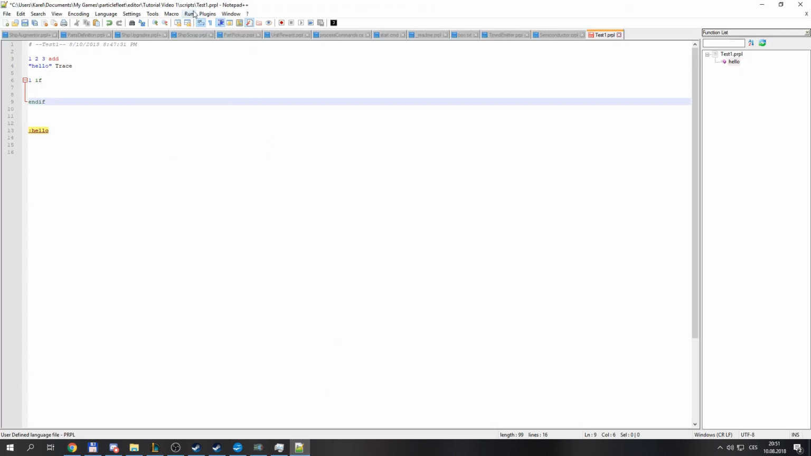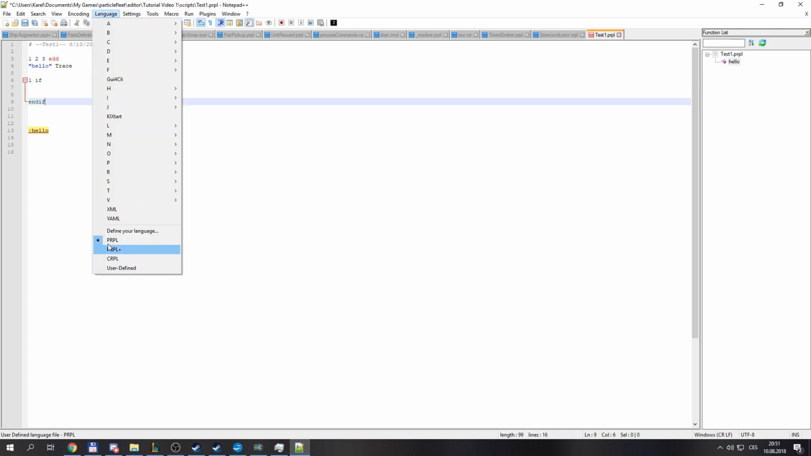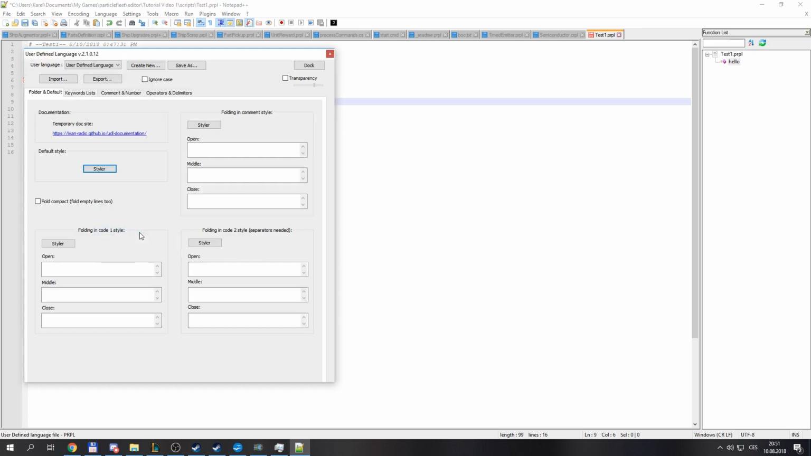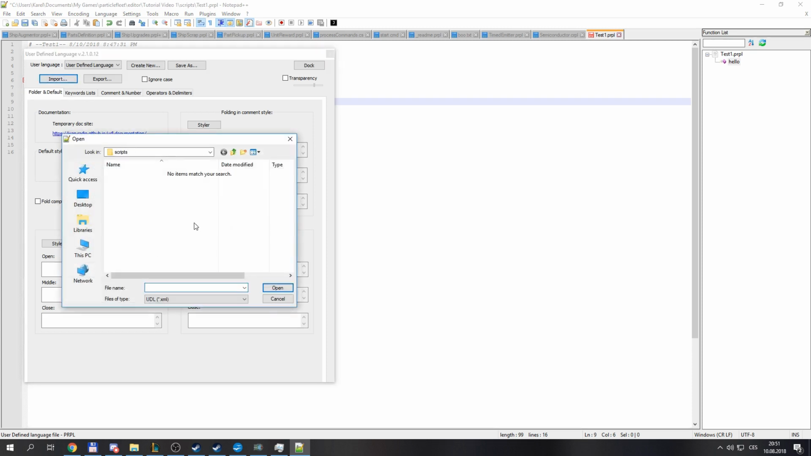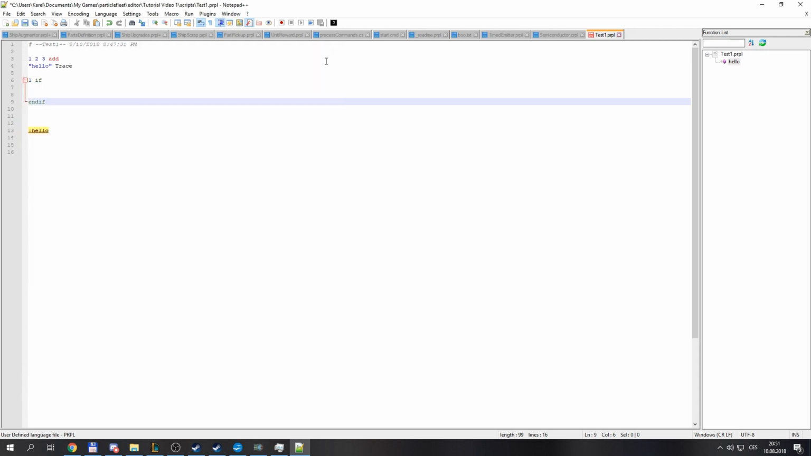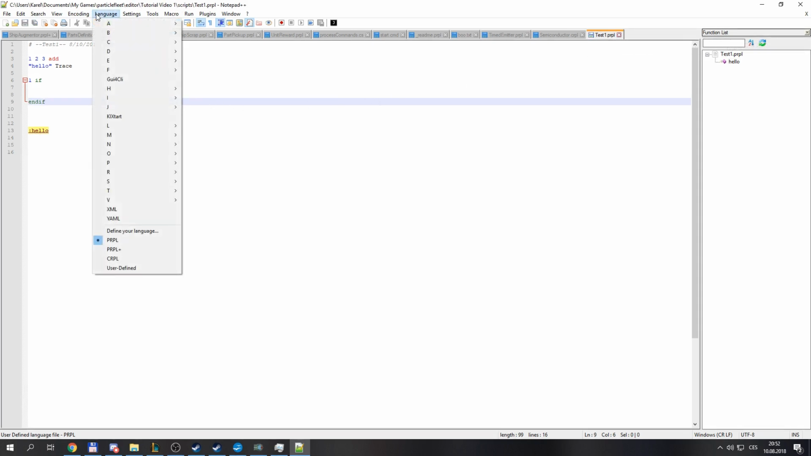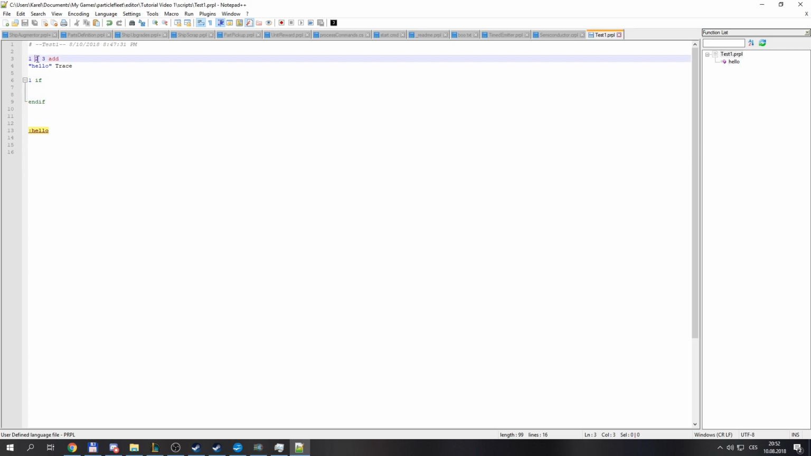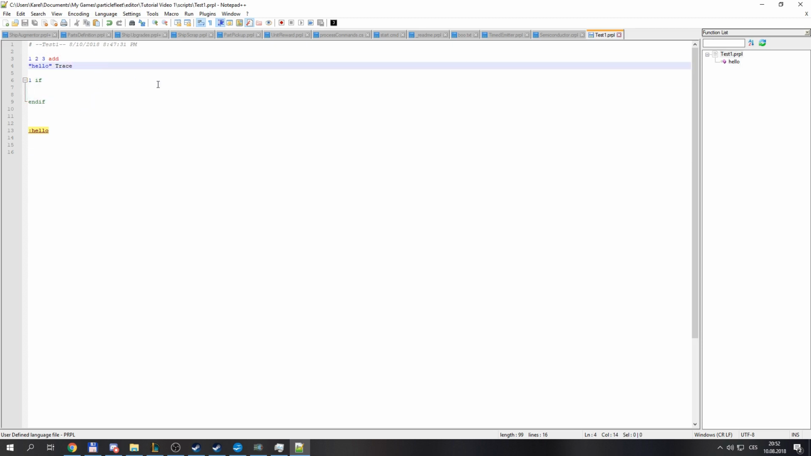Now after you download it, you go into tools, settings, language, and as you can see, I already have PRPL here. But you are going to define your language, and then you are going to click import. Now you will find the XML file that you just downloaded, and then you click open. Now after that, you don't need to save anything, it will already be imported, so you just close this window, and it should automatically be connected to the PRPL extension. So you can just click language and PRPL, and next time you open a PRPL file, it should be automatically selected, and you should see syntax highlighting like this.